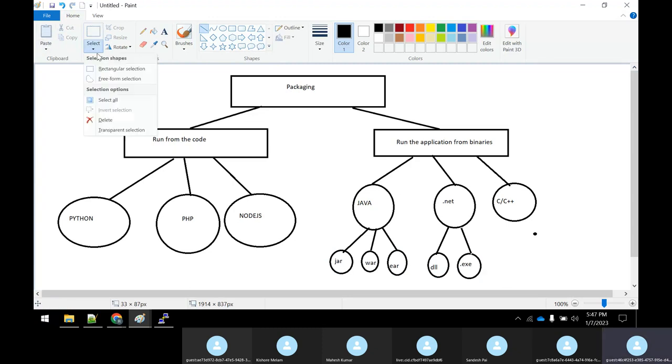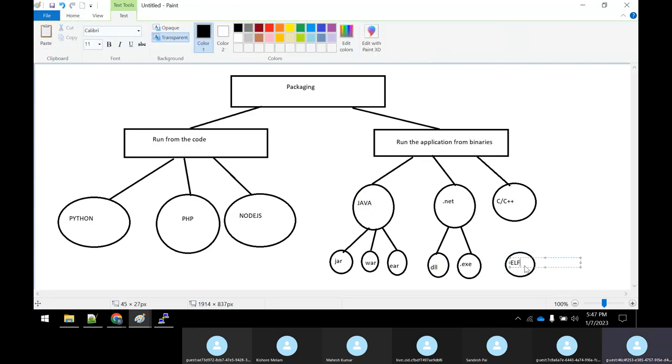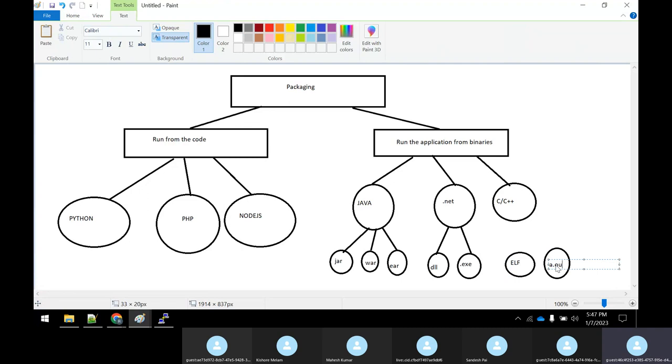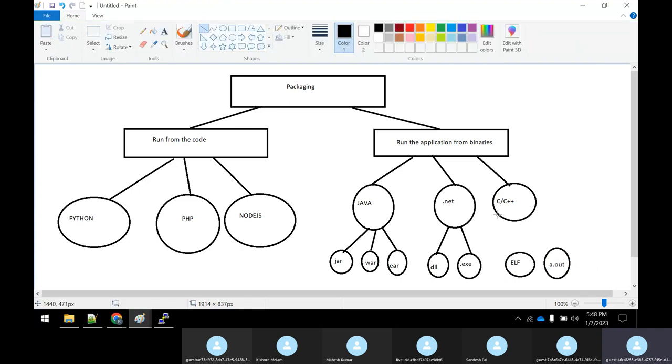Similarly, you have C, C++, guys. For C or C++, you can create a format we call the ELF format, executable and linking format. Or else you could create a format something like a.out, assembler output. So after compiling the C or C++ code, you will get this execution format or binary format like this.